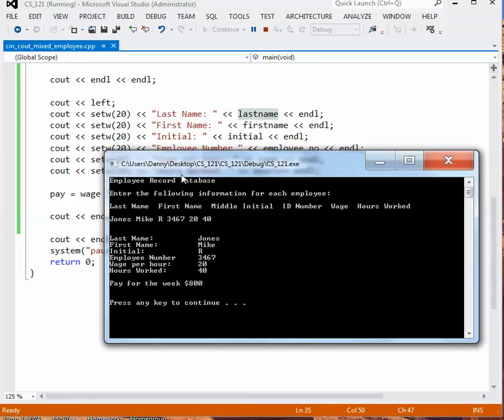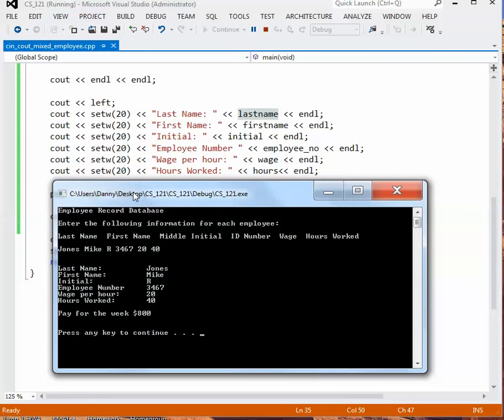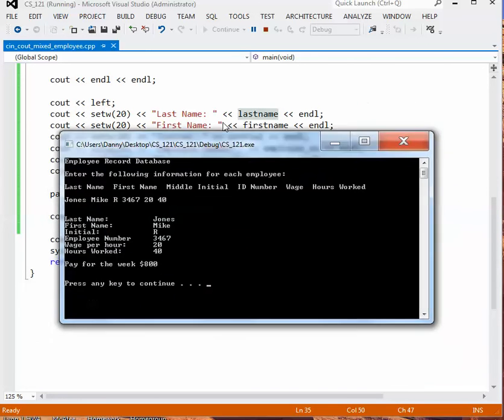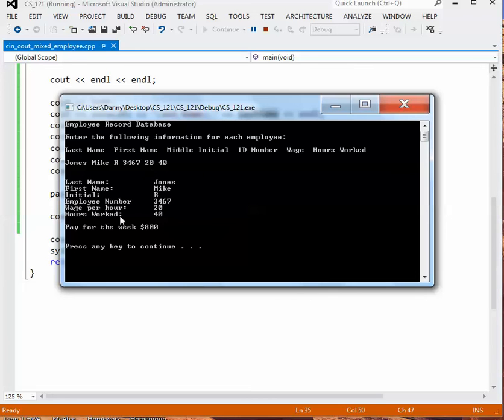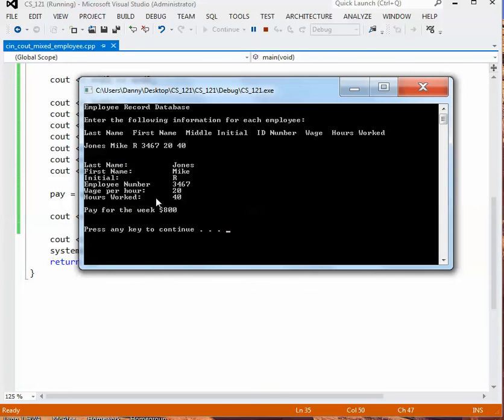Now, that shows you that if you use the left manipulator once, then everything is left justified in the field that you chose until you change it back to right. So you have cout left, and to change it back to right justified, you can do a cout right. Now, the other thing that we can do is manipulate the way that these outputs look. Say, for example, wage per hour is 20. Well, it would be nice if we could make that look more like a dollars and cents kind of output. So let's see what we can do to make that happen.